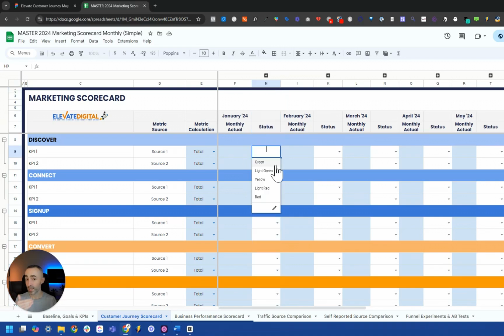We can then also set a status each month. So are we on track towards our targets, or are we in the green? Are we stagnating, so we're not really moving? Or are we actually declining and going in the opposite direction? So then you can very quickly see at a glance which of these stages, like if you see, for example, the discovered stage is in all green, we're going in the right direction, but the connect stage is all in red, we know that's where we need to focus, and that's where we need to start running some experiments.